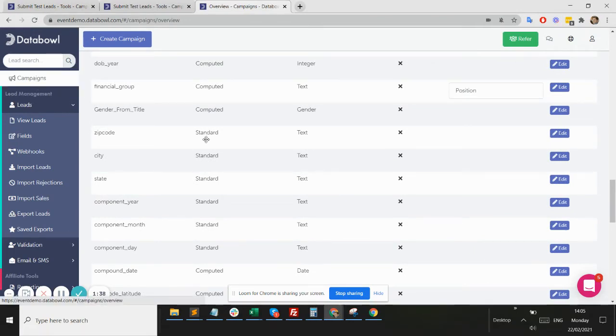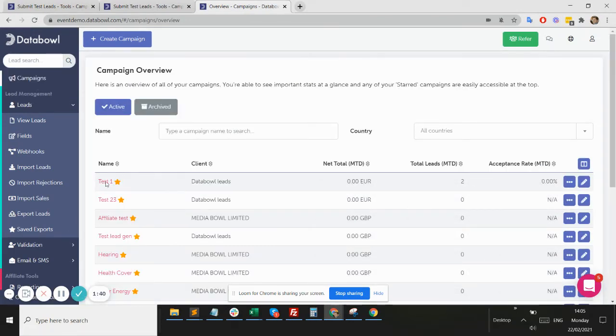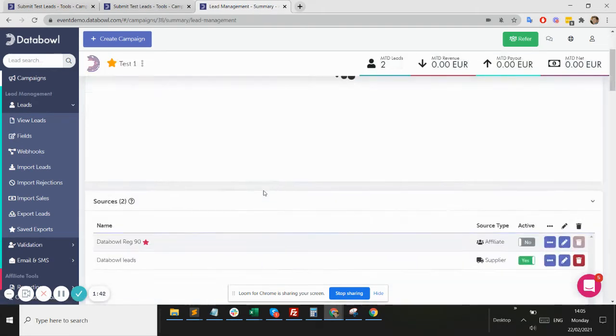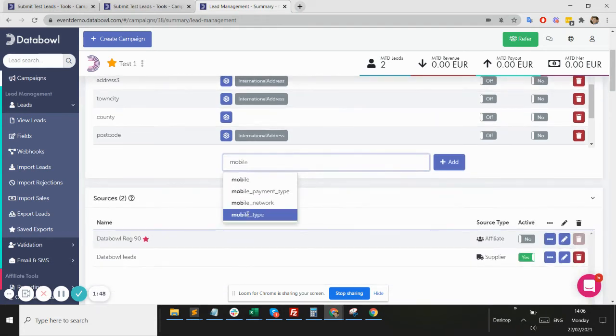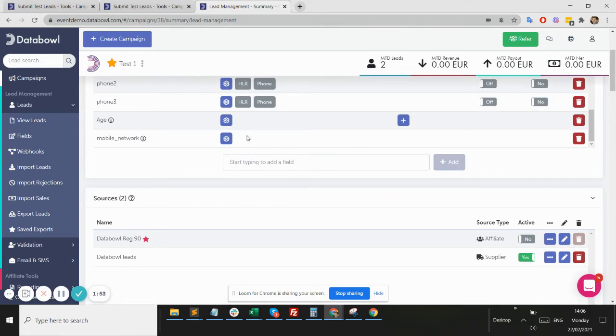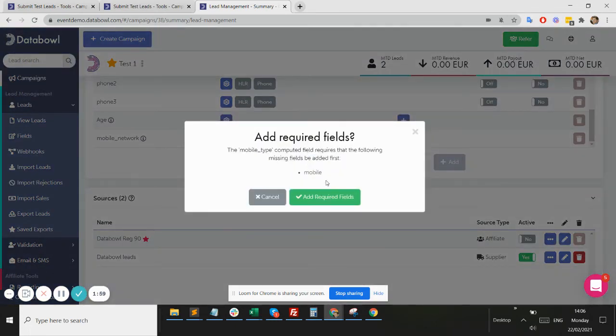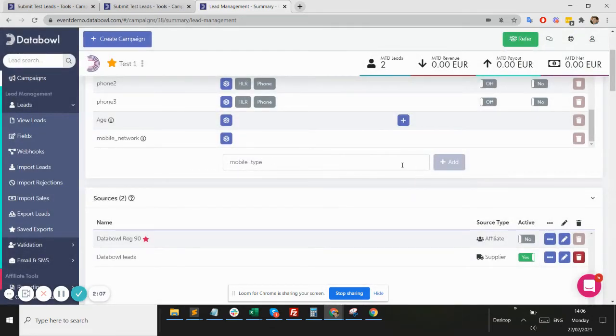So the way to do this is to go into the campaign. In this case, I'm going to go to test 1. I'm going to start adding in some additional fields here. So in this case, I'm going to type in mobile network. And in this case here, I'm going to type in mobile type. And I'm actually going to have to automatically add the field mobile because this only works from having the field mobile populated. So let's add that in.